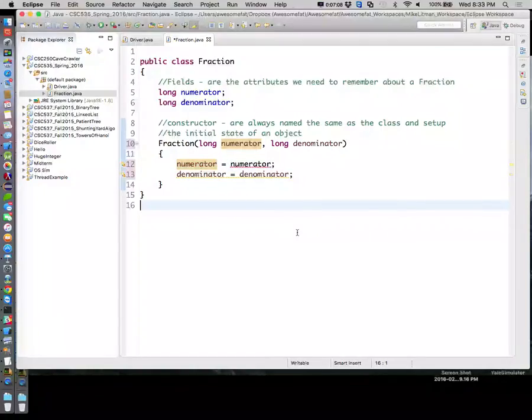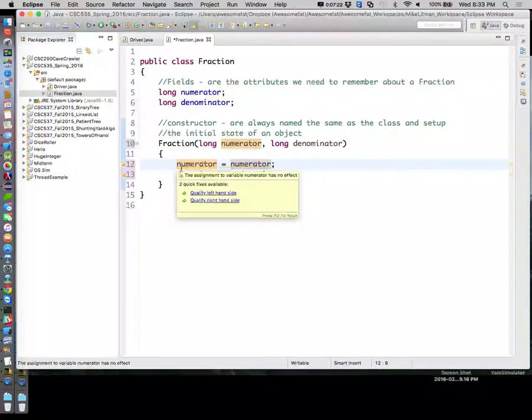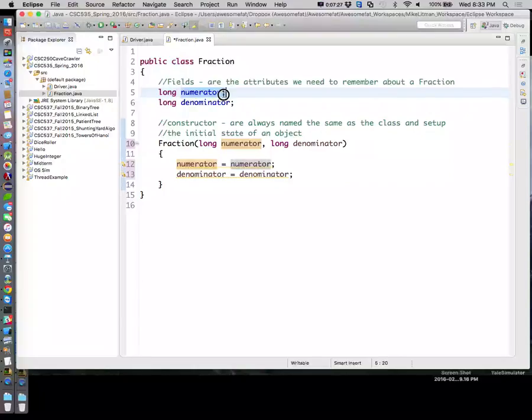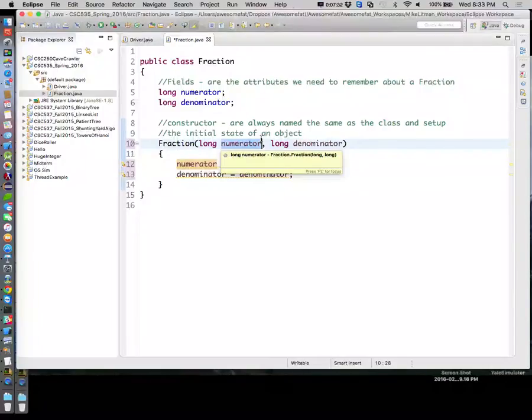The problem is, if we do that, confusion begins. Remember our statement that all variables resolve to their most local definition. Right here, what am I trying to do? My intent is to set this numerator equal to this numerator. So my intent is to set the field associated with this particular fraction equal to the numerator that was passed in.